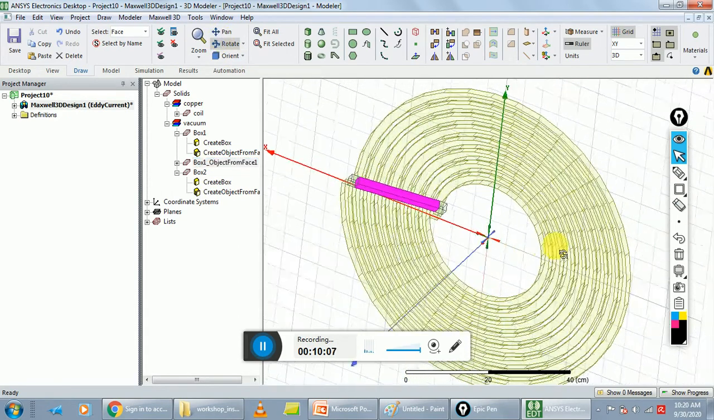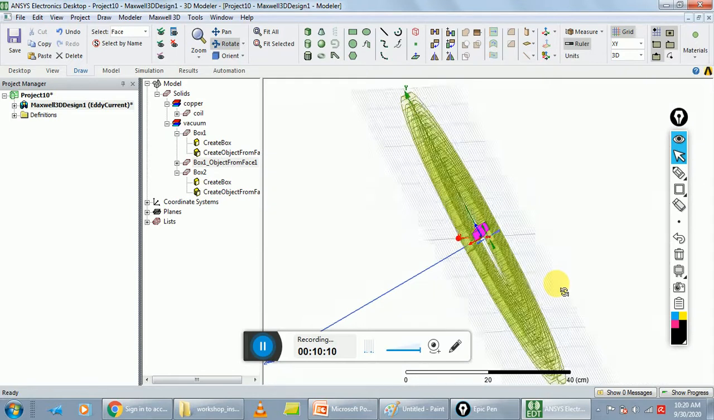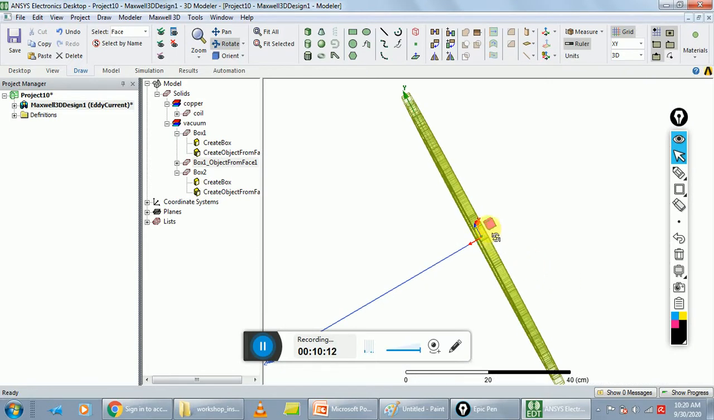Why is duplication of the box important? Because the ends of the coil are not connected with these boxes, so here we create a duplication of the box, and when we create the boxes, they touch the surface of the coil. Okay, so the next step is duplication of the boxes.